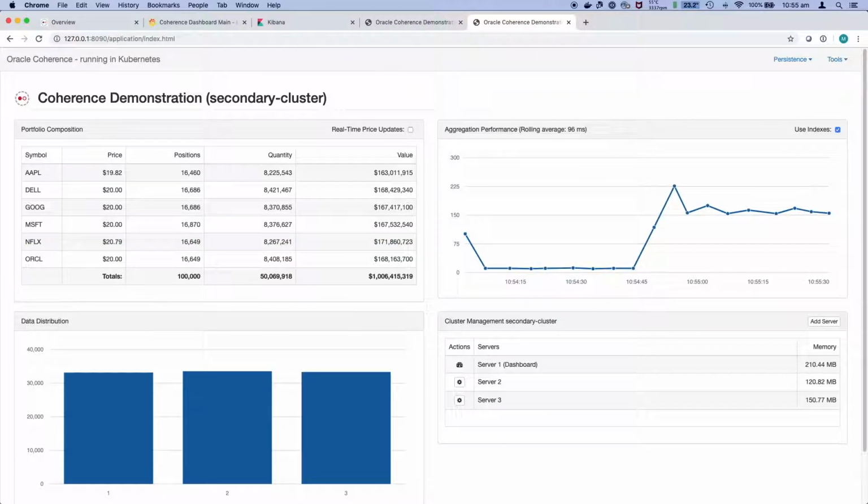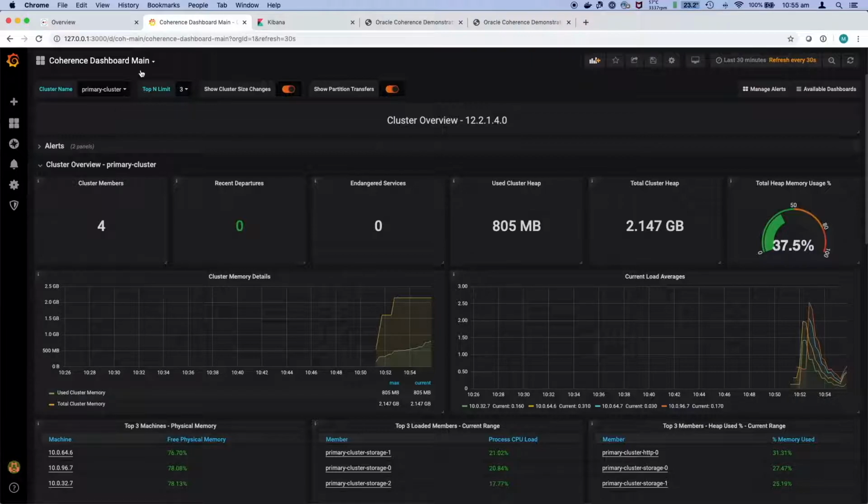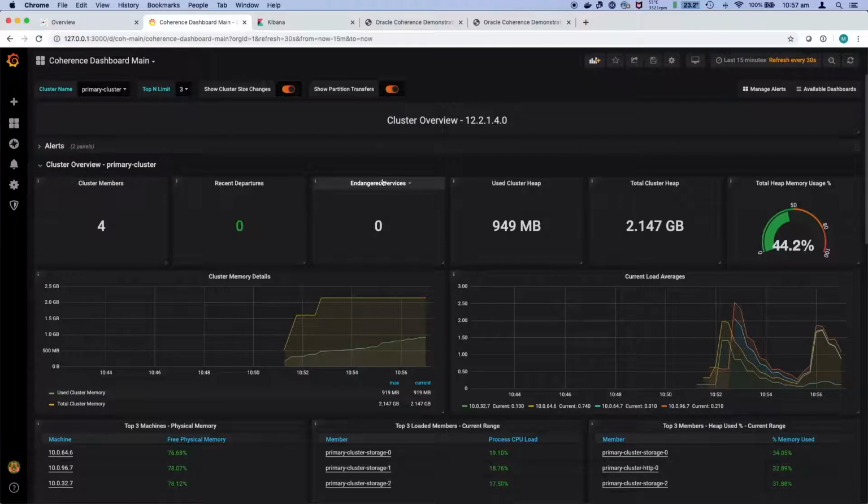We will now open the main Grafana dashboard that shows metrics from the primary and secondary cluster. We can see from the drop-down that we can select either of the clusters. The Coherence dashboard main provides an overview of the Coherence cluster with all relevant details. Please see the Coherence Operator introduction and demo screencast for more information on the Grafana dashboards.